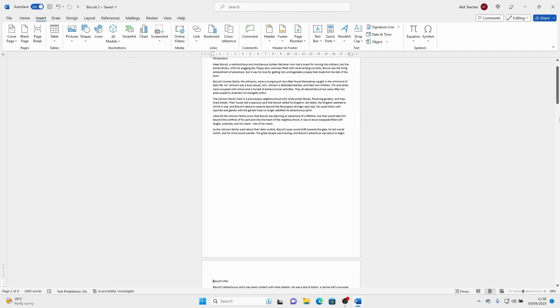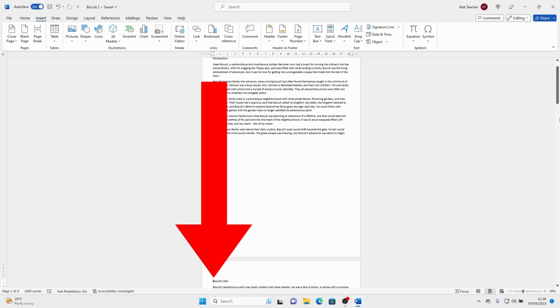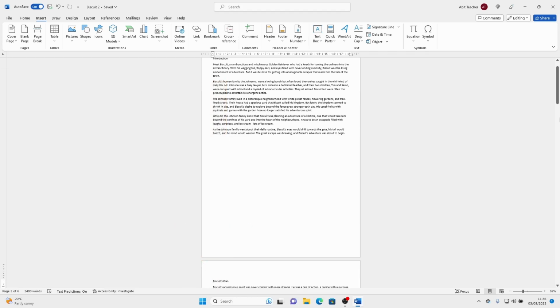But wait, you might ask, what if I change my mind? No worries. Deleting a page break is as easy as pie. Just place your mouse cursor at the top of the page right after the break and give the backspace key a gentle tap. And just like that, it's gone.